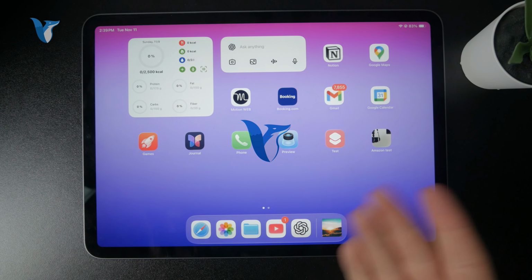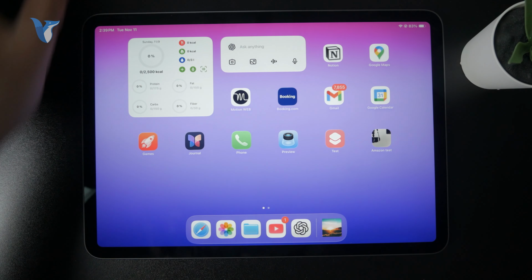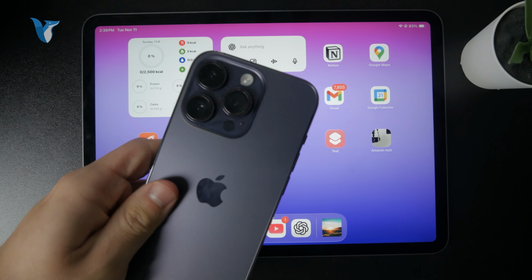So can you use iMessage on the iPad without the iPhone? Let's get started and explain this.